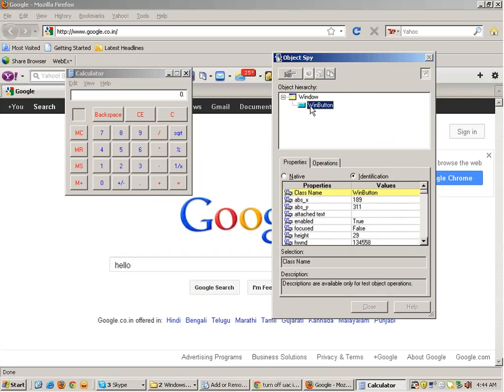Fine. So there's obviously the pattern, you can see the pattern. For the Windows, it is Win button, right? Similarly, this is the Win edit. So you can spy the desktop as well as Windows-based applications with spy.